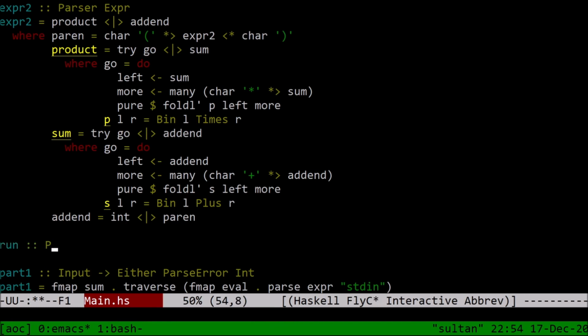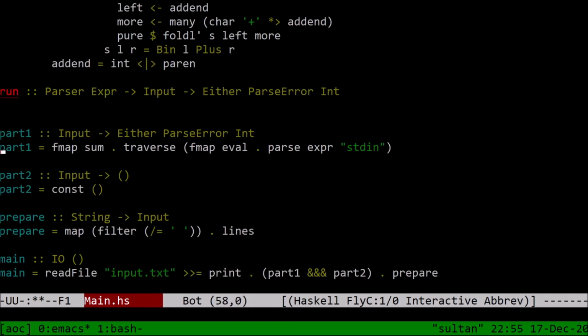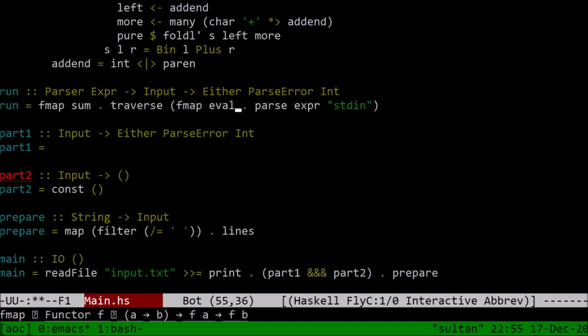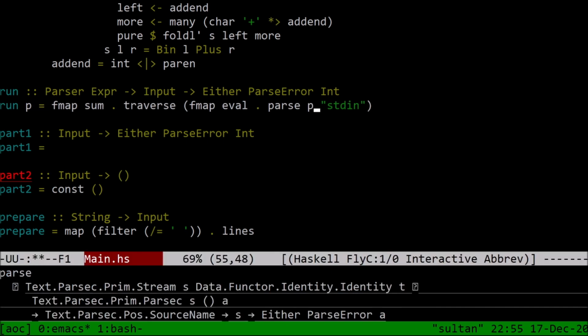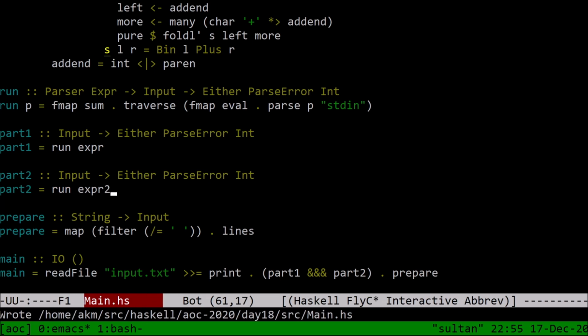We'll write a function called run, which takes a parser for Exper and returns the function from input to either parse error or int. Told you we want to parse it differently. Anyway, and just do this. Run equals... There you go. So part 1 is just run of Exper. Is run of Exper 2. There we go.